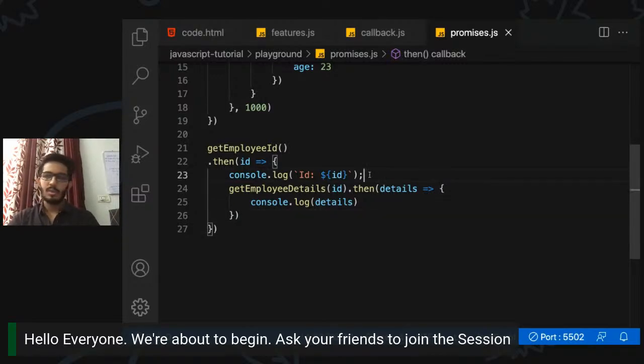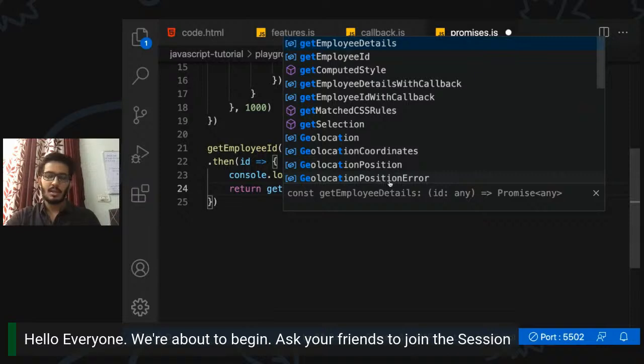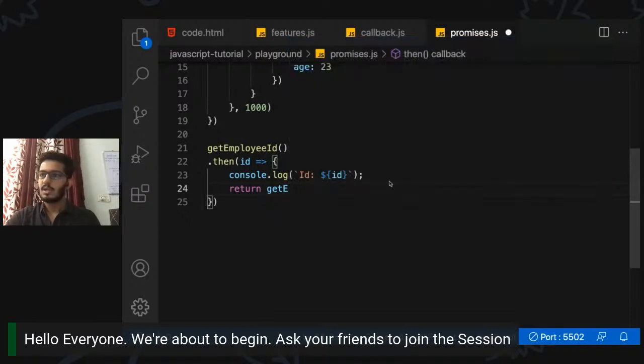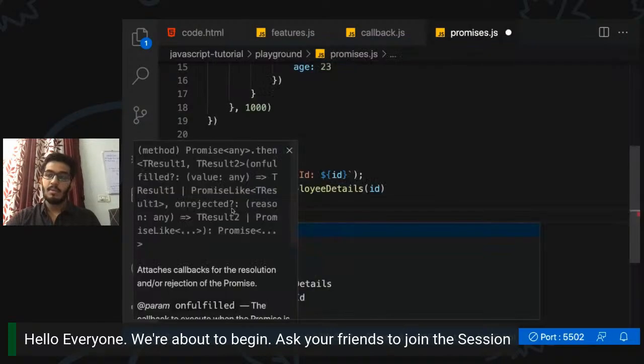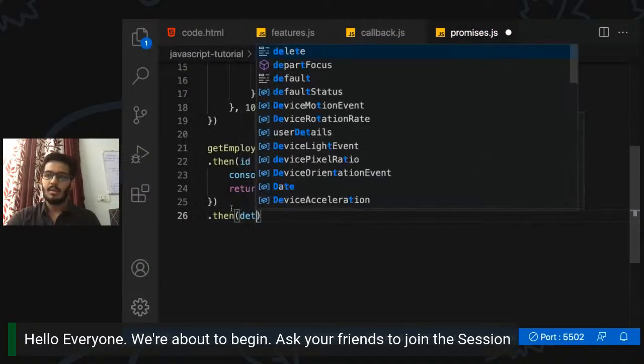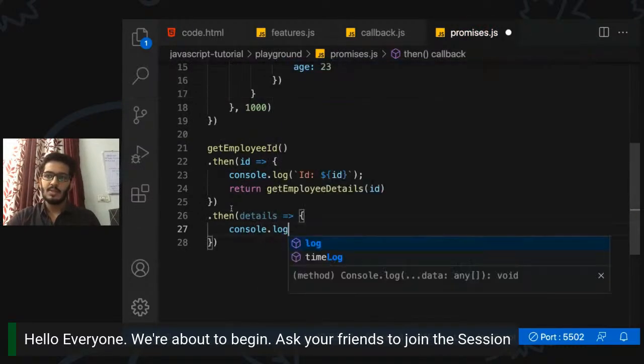So how can we do that? As soon as this function is invoked and we get the result, we can return another promise using the return statement, execute this, send the ID, and then make use of then. So here we can get the details.